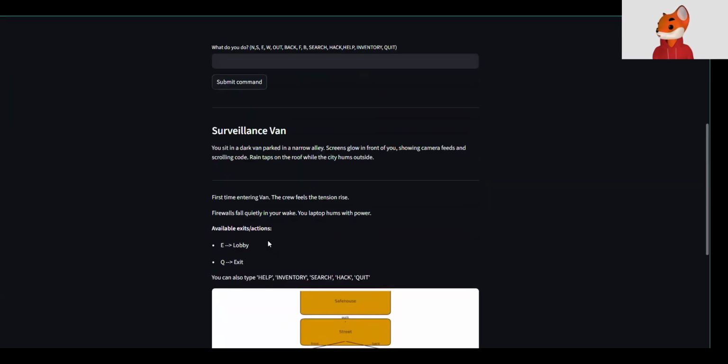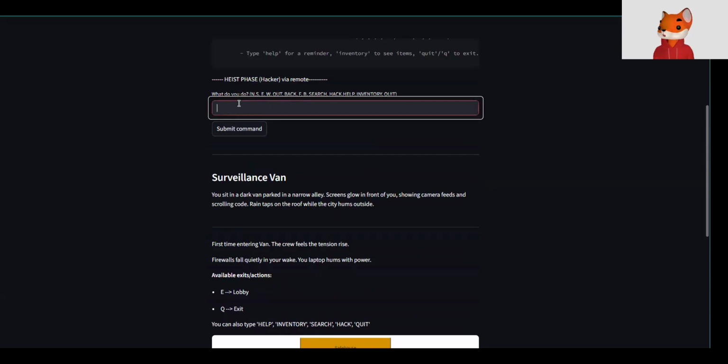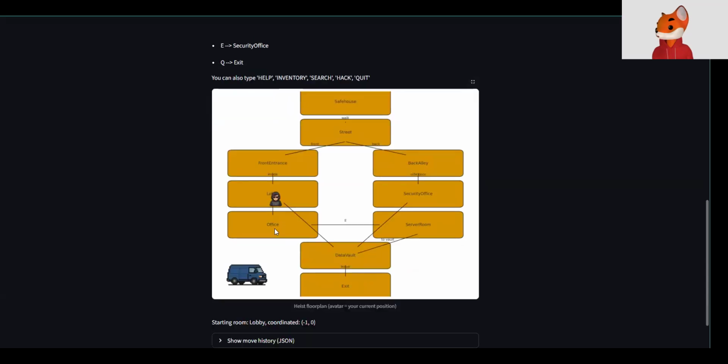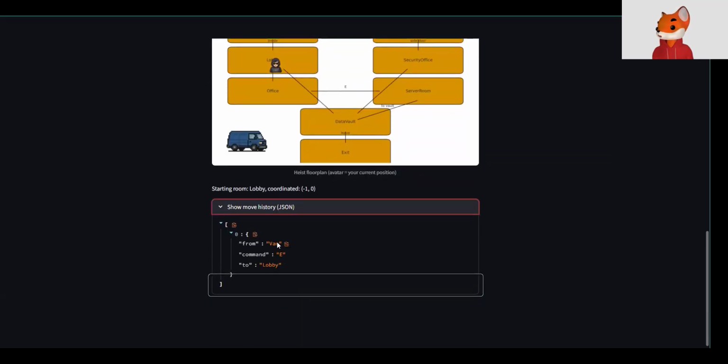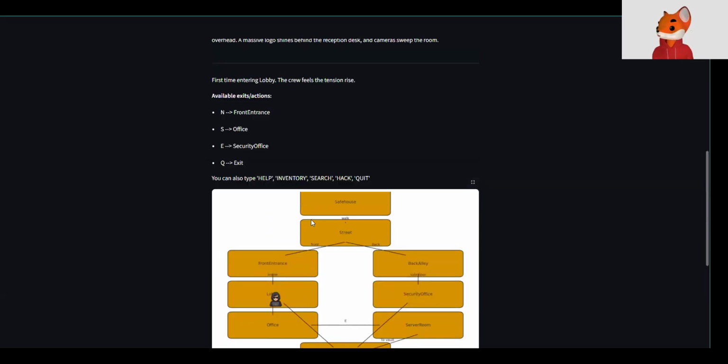We are right now inside of the van, so we're just going to click on E to get to the lobby, submit that, and we're in the lobby. And then we finally see, okay, going from the van to the lobby. So now this functionality works perfectly fine.